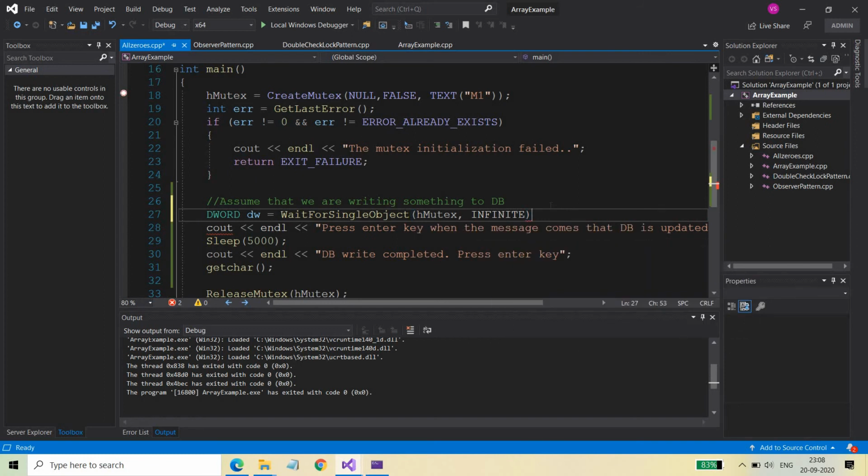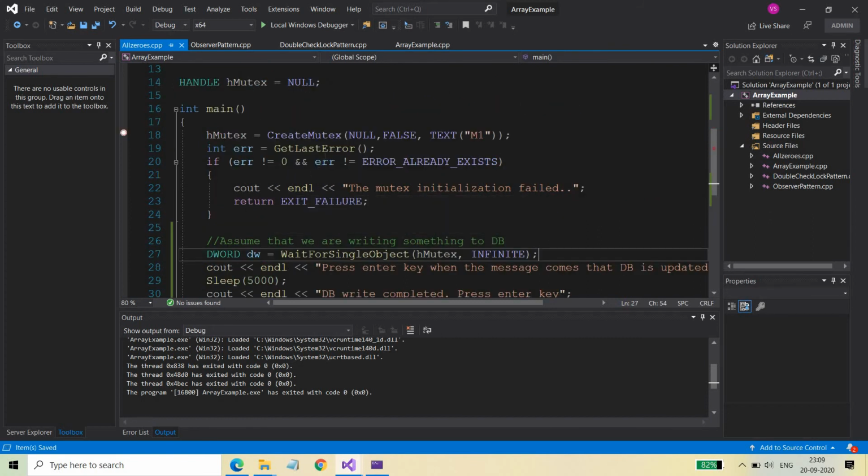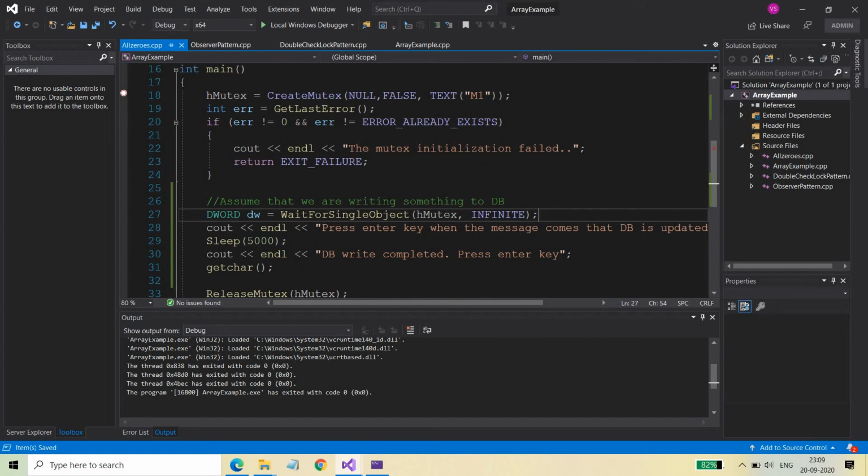Right, so this will happen: if someone is reading, then the writer cannot write, and if someone is writing, the reader cannot read. So here what will happen is that first time this will create the mutex, and then it will wait for the single object, and since it has called the wait for single object function, it will simply make this mutex non-signal, which means that the mutex is not available now for any other application, for any other thread which is waiting on this mutex object. I hope you got the point.